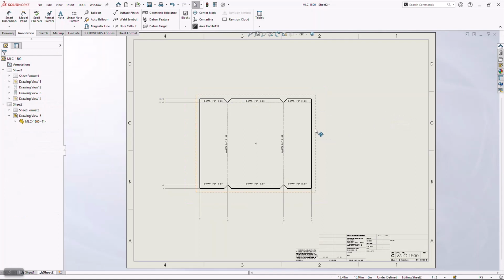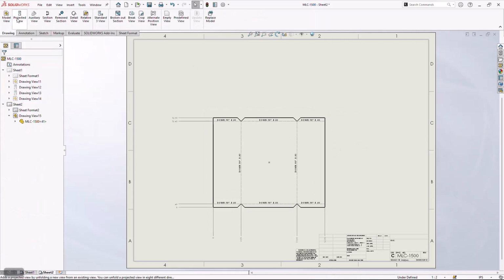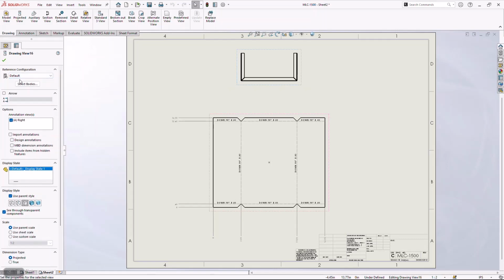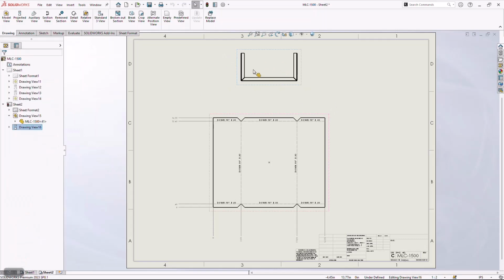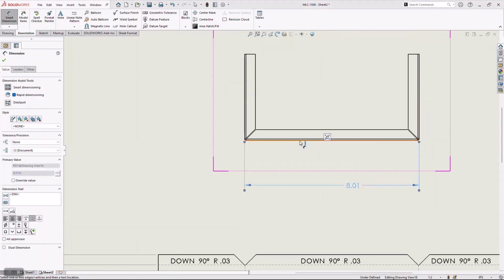Now, the benefit to this is off this single flat pattern, I can create multiple views. So if you said, well, Roland, I'd like to see a projected view that shows that one body formed up. No worries. All I have to do is project that flat pattern. And then once I have that projected, I can simply choose my configuration of this thing formed up. At which point it's going to show me that single body formed up. And then I can come in here and add any appropriate dimensions that I might want to convey down to the manufacturing or the quality team.